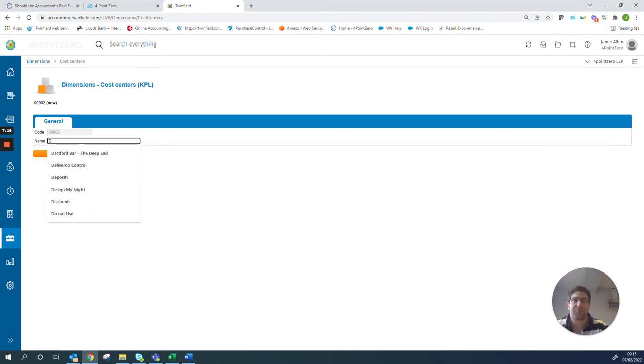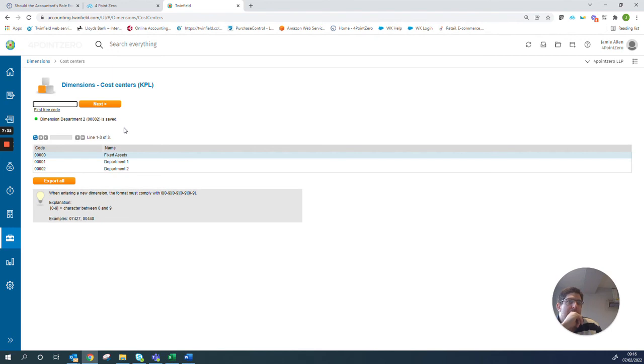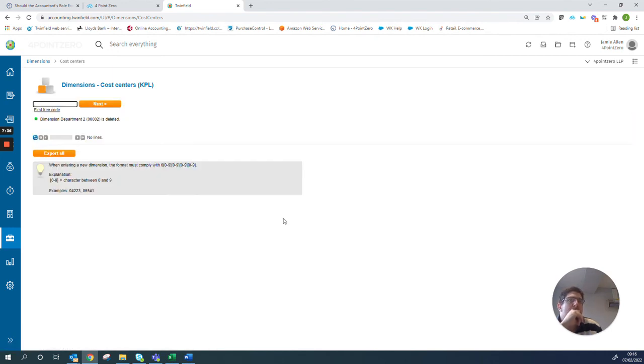give it a name, which I'm going to try and type correctly this time, and then you press save, and that dimension has now been created. Okay, when that refreshes, I'm then just going to go back into it and I'm going to delete it in the same way.